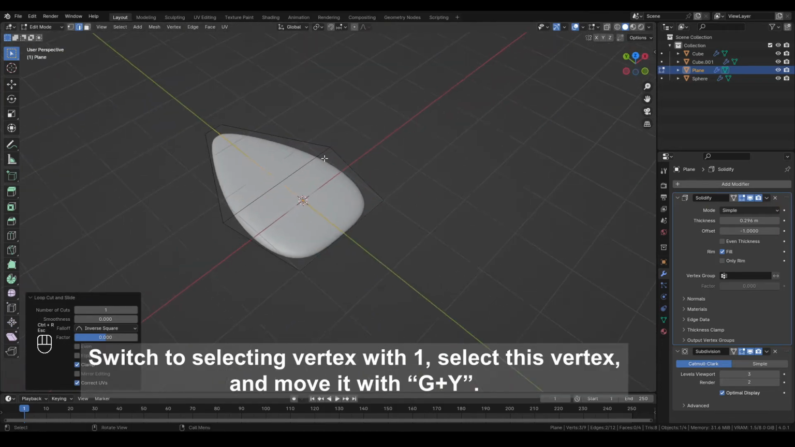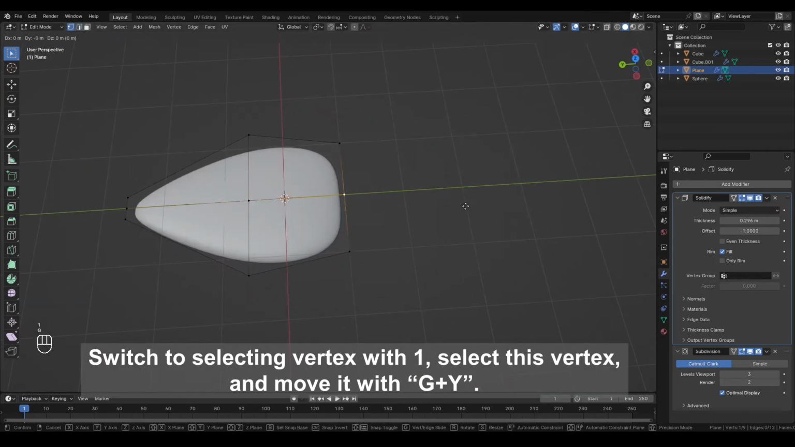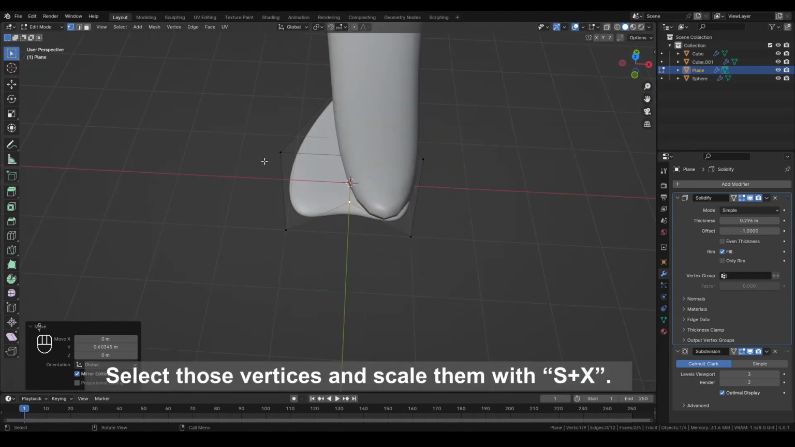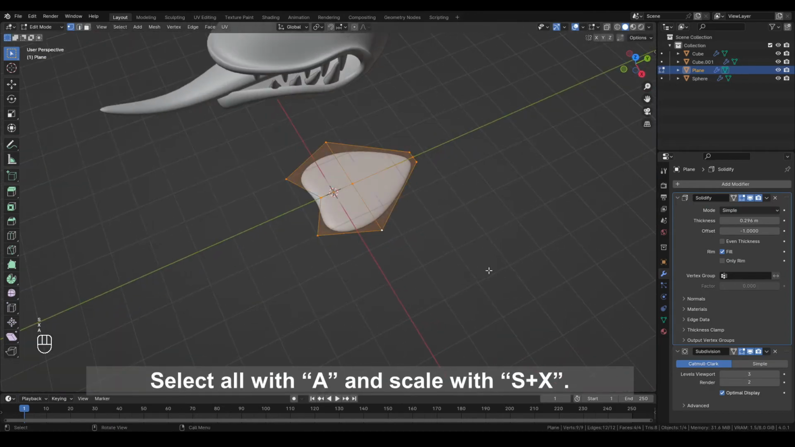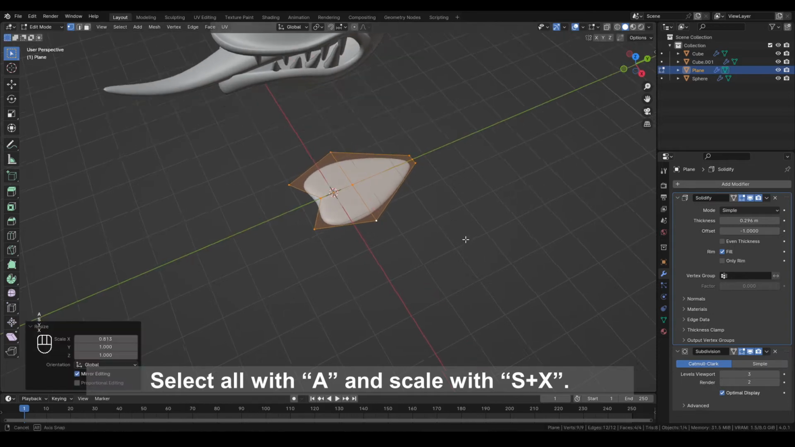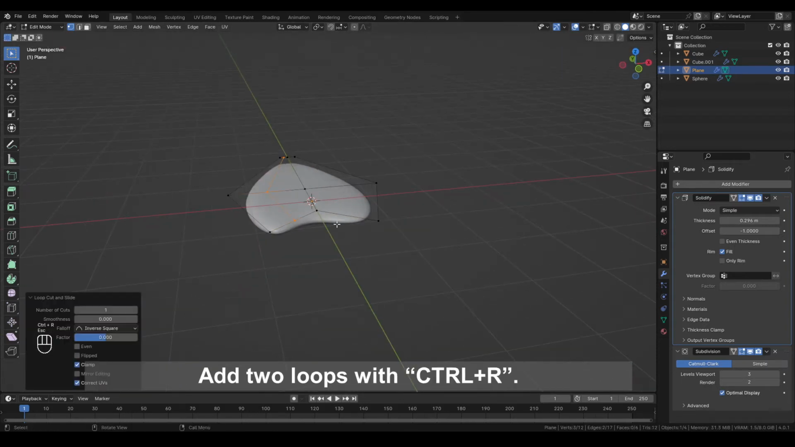Switch to Selecting Vertex with 1, select this vertex and move it with G plus Y. Select those vertices and scale them with S plus X. Select all with A and scale with S plus X. Add 2 loops with Ctrl plus R.